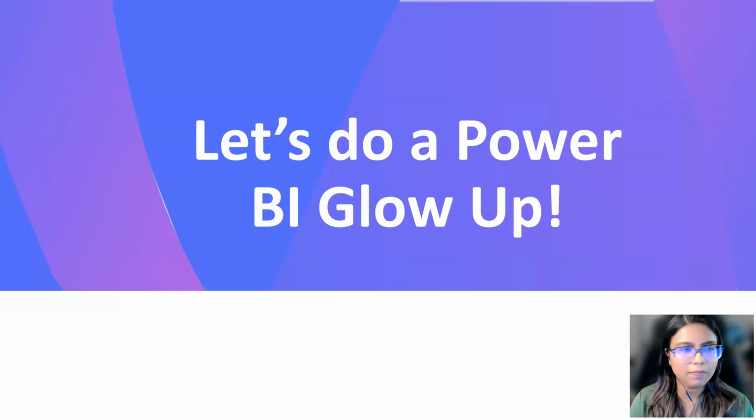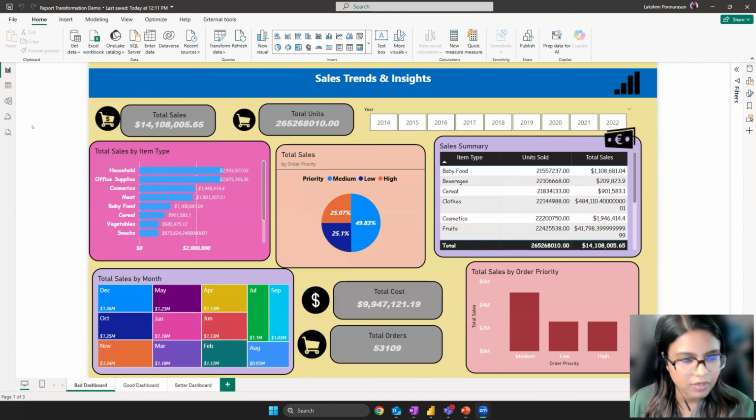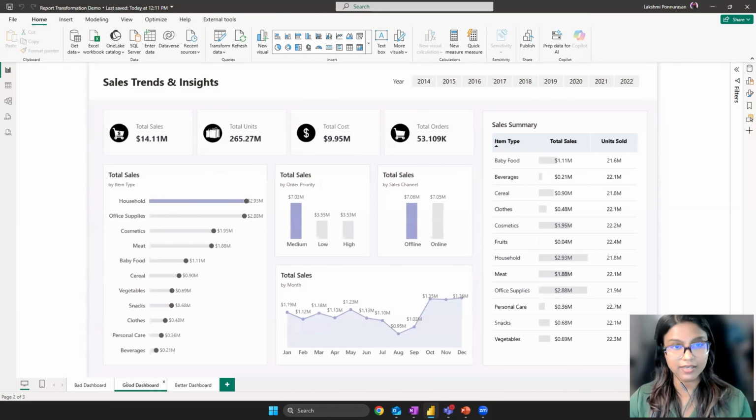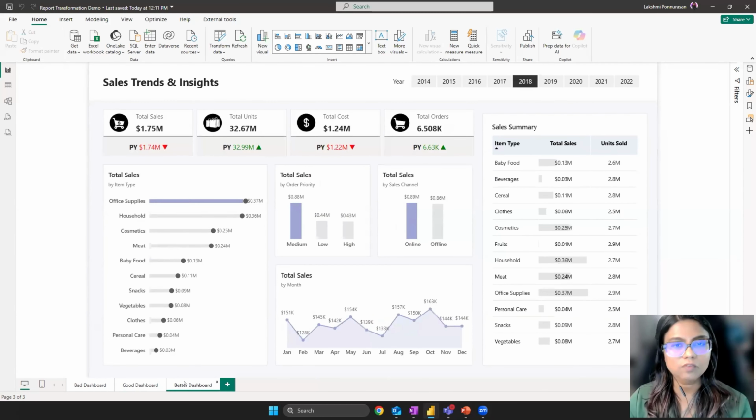Let's directly go do a Power BI glow up and hope the demo gods are good with me. Okay. So what we're going to do right now is, remember this rainbow explosion that I showed you? I'm going to pick that. We are going to transform it into something like this. And then we're going to take it one step further and transform it into something like this. The only difference is you see this extra information, extra context that has been given.